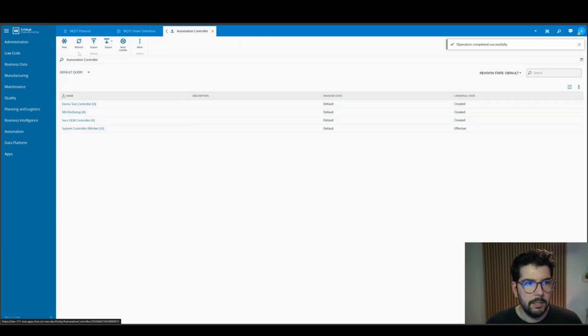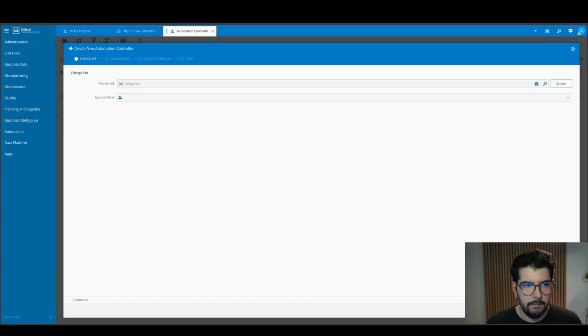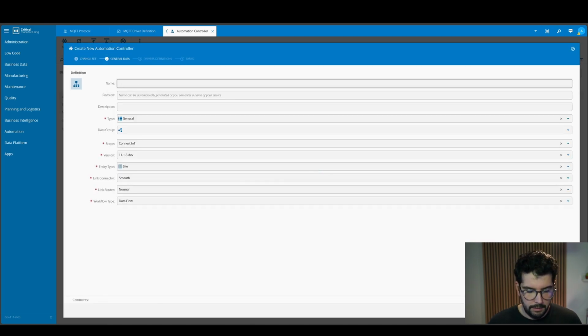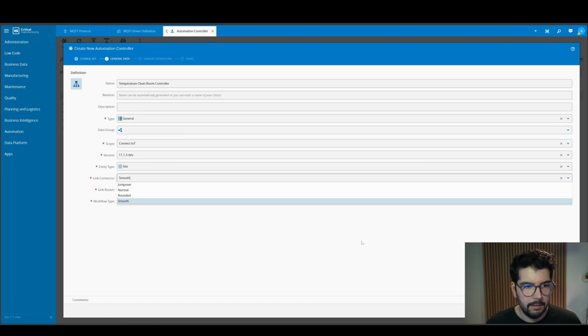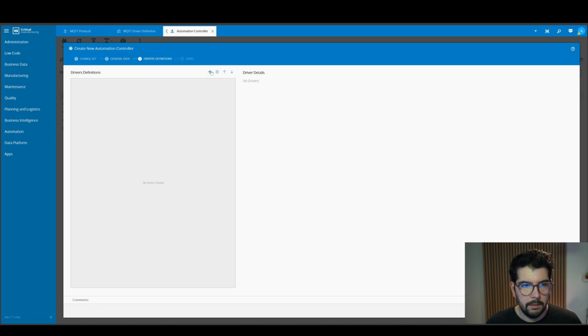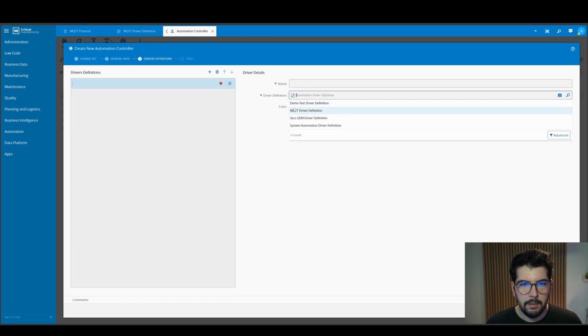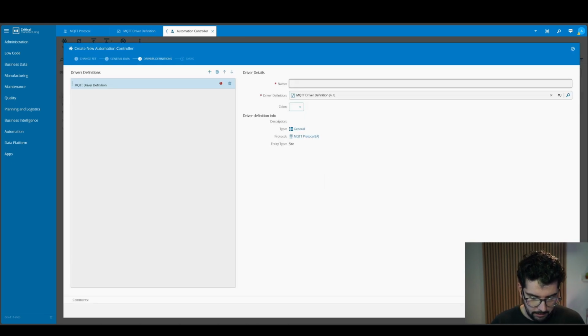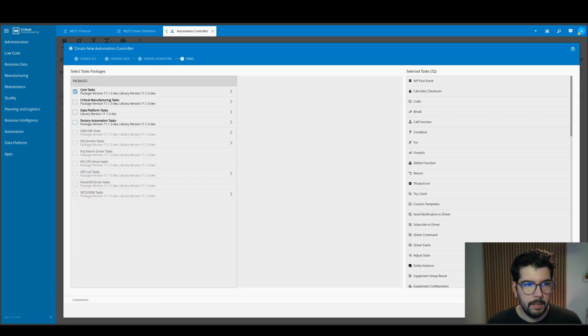Now, going to my automation controller, I'm going to say I have a new controller. Let's call it our temperature clean room controller. I, for one, kind of hate this connector. So let's put it as jump over and let's put it as Manhattan. Why not? So driver definitions, I'm going to use my MQTT driver definition. Let's call it, I don't know, let's call it MQTT. So I don't need anything else. I just need the core tasks.